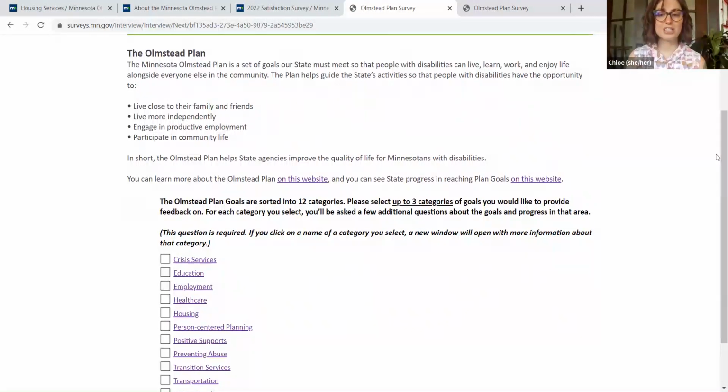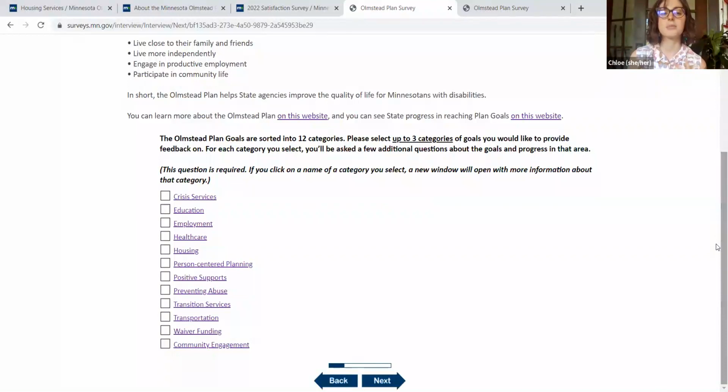Wonderful. So as we mentioned, the Olmstead Plan has 12 different categories for our goal areas. In this survey, we ask you to choose 3 of those areas to respond to. And so on the survey, they list out all 12 of these categories, and you would just select 3. So Rylan, if you want to go ahead and select 3 for us to respond to today. And you can respond to up to 3, but it's okay if you only want to respond to 1 or 2.